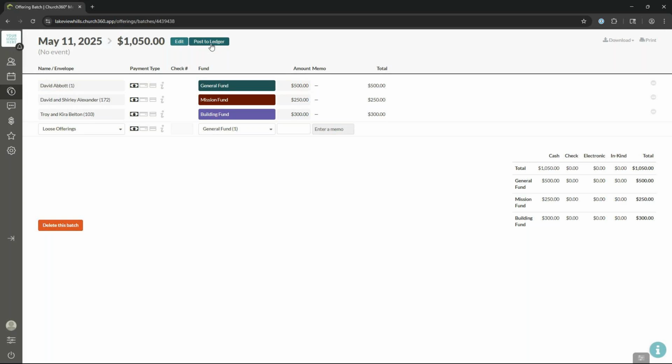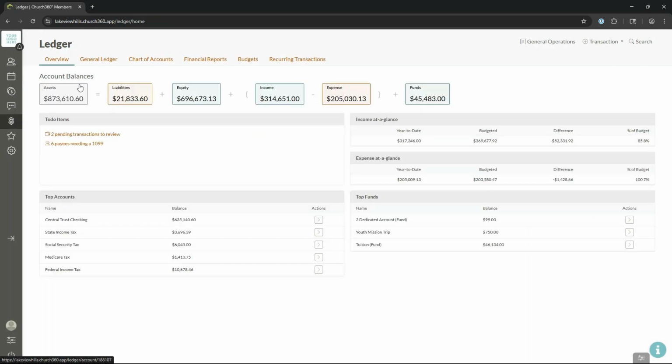We have a separate training for the offerings portion of Church360. But if you click this Post to Ledger button here, this will send this offering batch over to the Ledger portion of the software. And when I go back to Ledger and I look at my to-do items, you'll see I have some pending transactions to review.